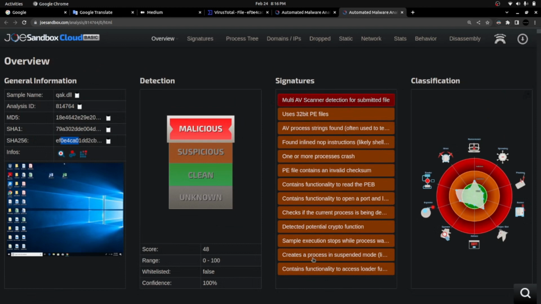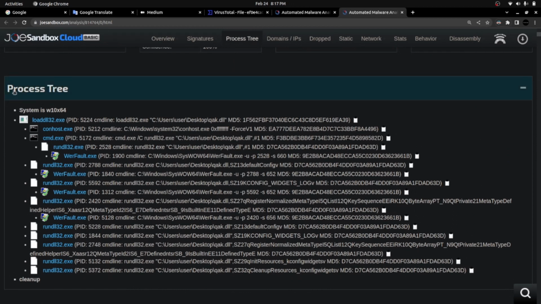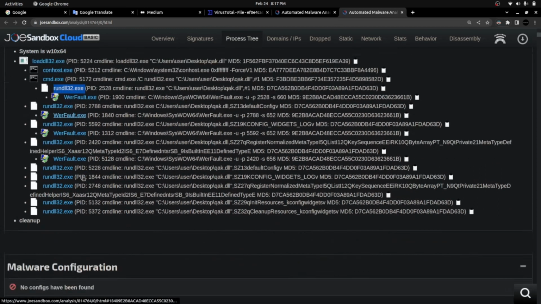activities happening once the DLL is triggered. It uses 32-bit PE files, AV process strings found, PE file contains invalid checksum. So there are a lot of things. And look at the process tree here. Actually, once it loaded that, it spawns the command prompt and also the rundll32.exe binary to execute the DLL.